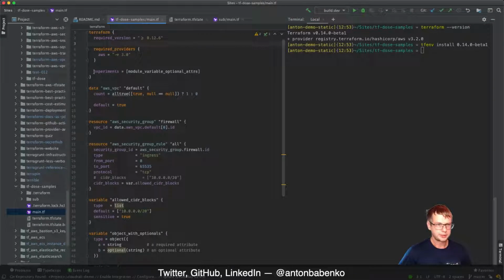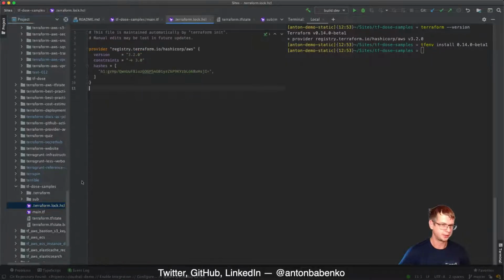Okay, so what is interesting here? Let me just go through a list of different things. So the first one here is actually a file, terraform.lock.hcl. This file is maintained automatically by terraform init. Do not edit this file and so on. While you may actually edit it, there is not much sense.